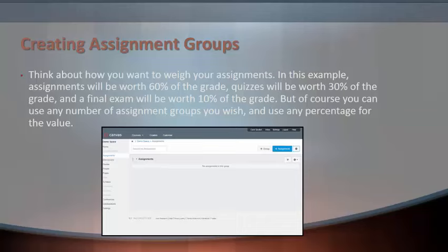When you're at this screen, think about how you want to weigh your assignments. The example I'm going to show you will have assignments worth 60% of the grade, quizzes 30%, and a final exam worth 10% of the grade, but you can create as many assignment groups as you want, and you can vary the percentage. The only caveat is you don't want to go over 100%.